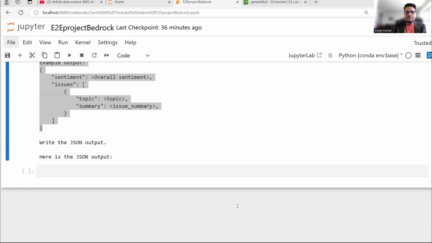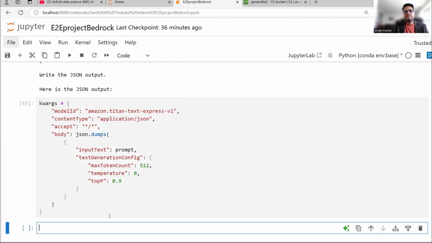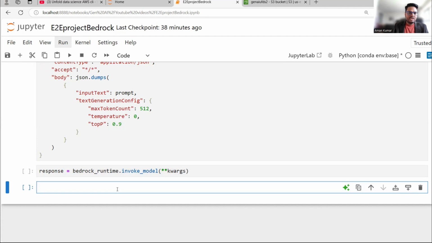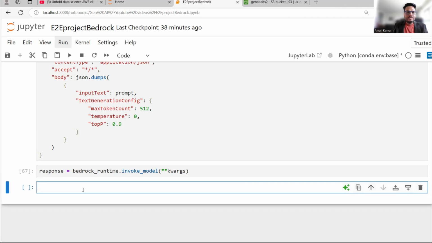So now we have the LLM ready, we have the prompt ready. So what we can do is we can simply call that model, invoke that model basically with an example. Okay. So here I can give a model ID Amazon Titan text express v1, content type. So input type is prompt and then some configuration. This is another way in which you can get your model. After the model has been invoked, we can simply parse this response and see what is there in the response. Okay. So my model is currently running, as you can see the star here. And then I'm going to parse this.